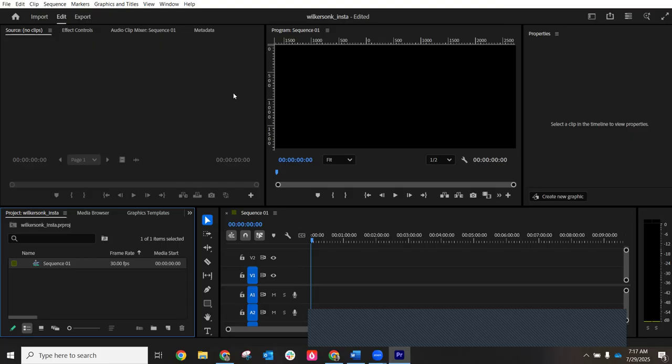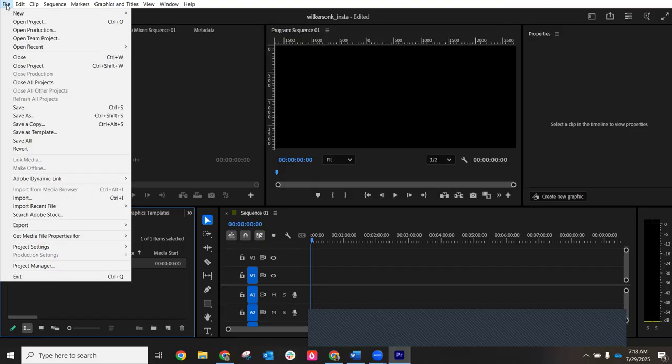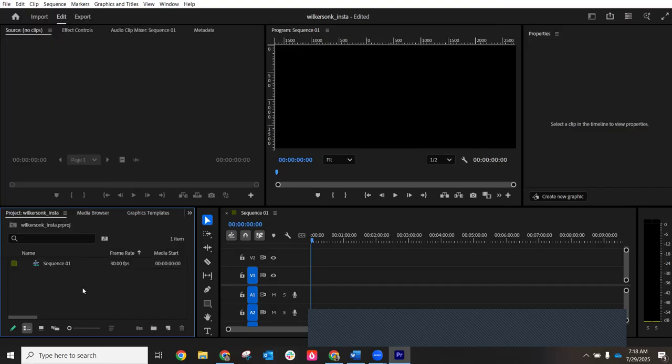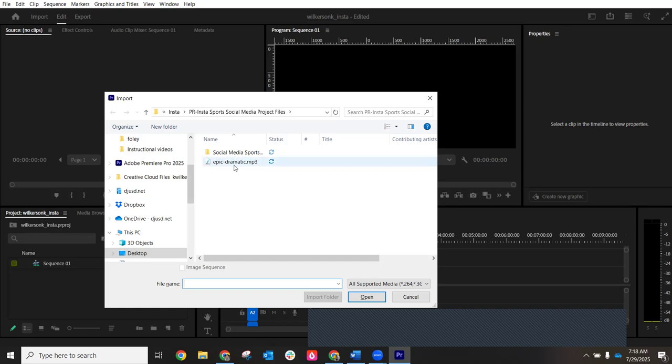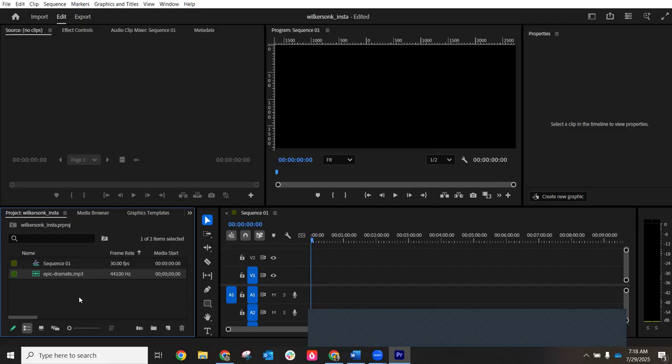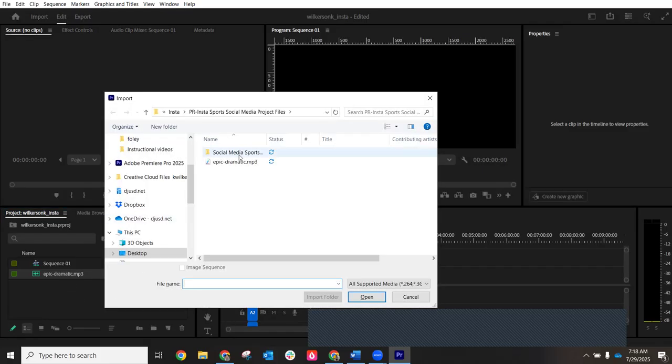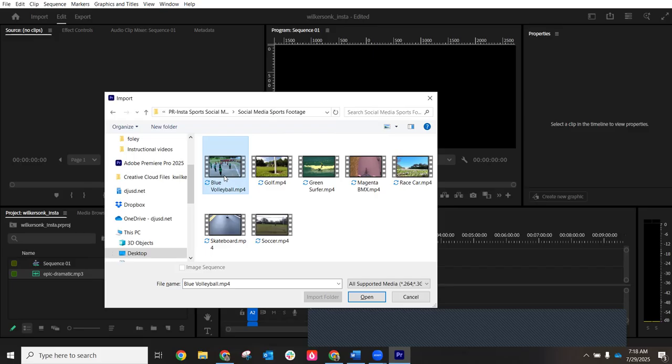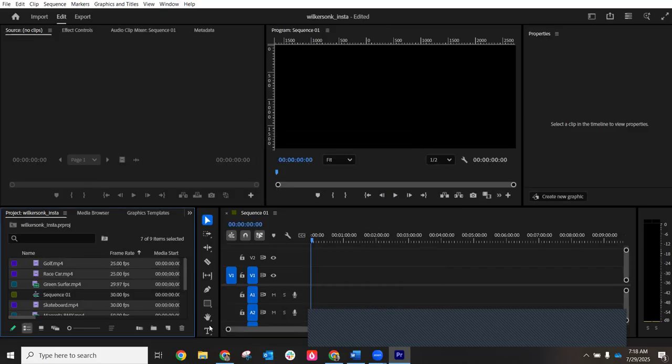All right. So we're going to import all of our audio, and there's different ways to do that. One way is to go here, File, and then Import. Another way is to just do the shortcut, which is Control I. And I'm going to click on the audio. It's going to show up here. I'm going to do Control I again. Then I'm going to go into Social Media Sports, and I'm going to click on the first one, hold down the Shift key, click on the last one, and then those are there as well.